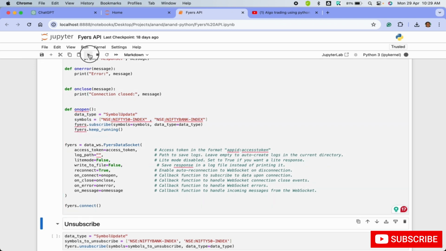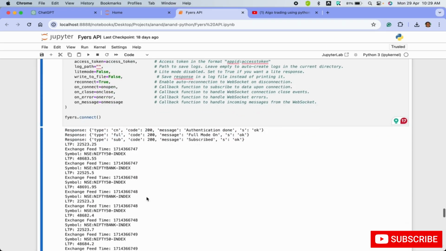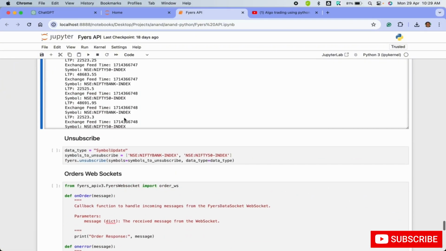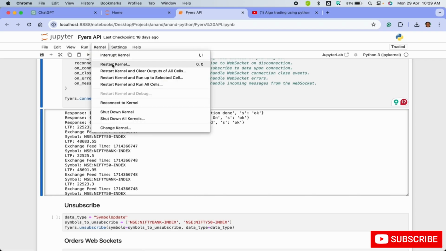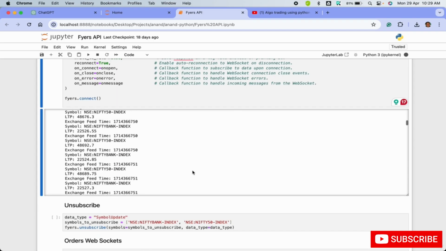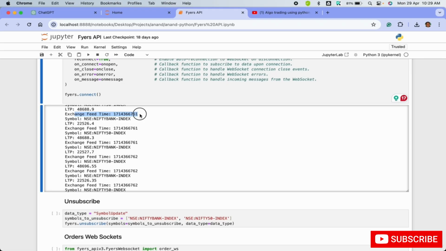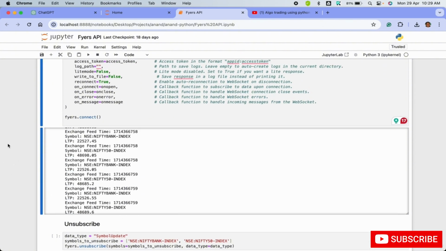So let's run this code. It says it is subscribing, and here we have started getting the data. We can resubscribe. Over here in Jupyter notebook, we can't stop it like this; we have to restart the kernel, and that way it will stop. You can see we are getting the time, which is in Unix, the symbol and the LTP. You can get more details also if you change the mode. So you can refer to the documentation for all you can do with WebSockets.